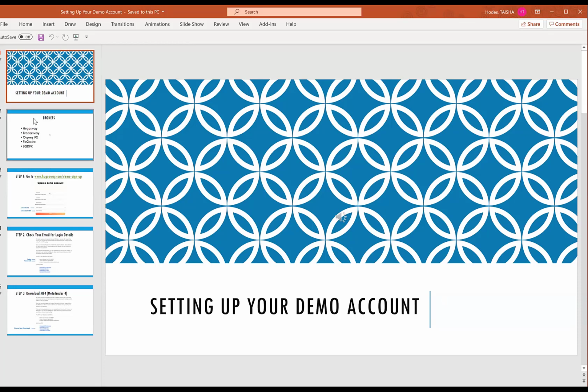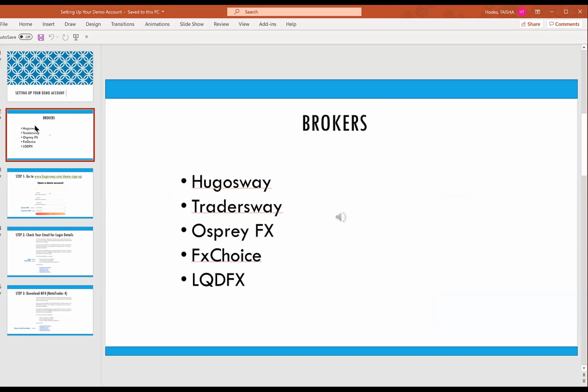So for setting up your demo account, now when it's time for your live account, you're going to need to choose a broker. We don't take trades on our own. We have to partner with brokers, and Tradera won't tell you which one to use. This is just a list of brokers that the traders have vetted. Most of us are using one or more of these brokers. And for this class, I chose Hugo's Way. So I'm doing tons of screenshots to take the guesswork out of it for you.